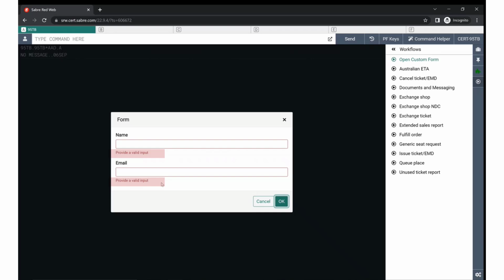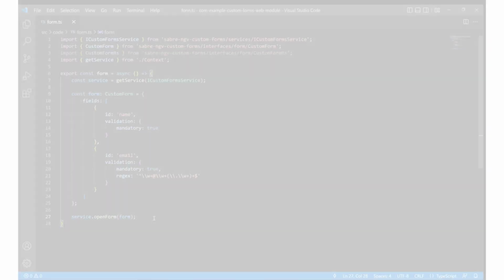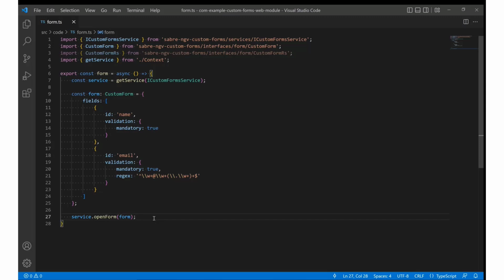We can customize it. So let's go back to code. Customizing validation error message is very simple. All I need to do is to add error property to validation object. Let's say I want to have some more specific validation error message for email field. I will just add error, this is string. Let's say I want to have provide a valid address.